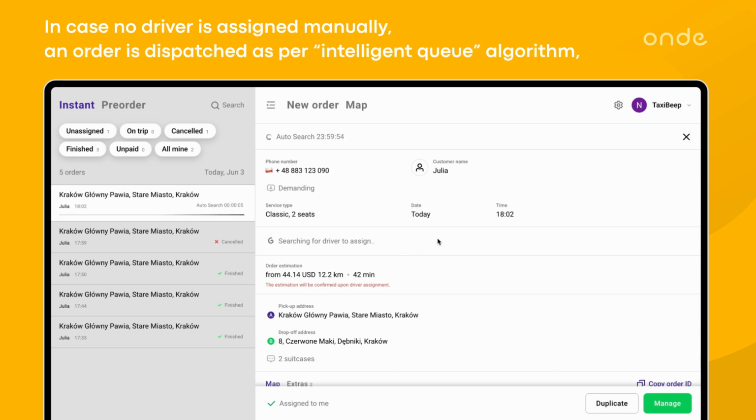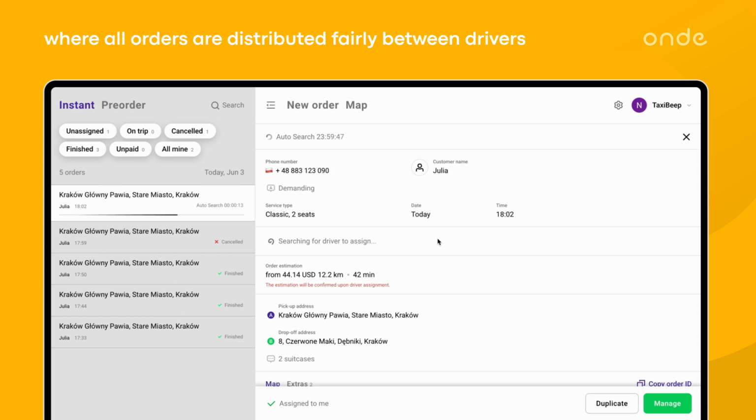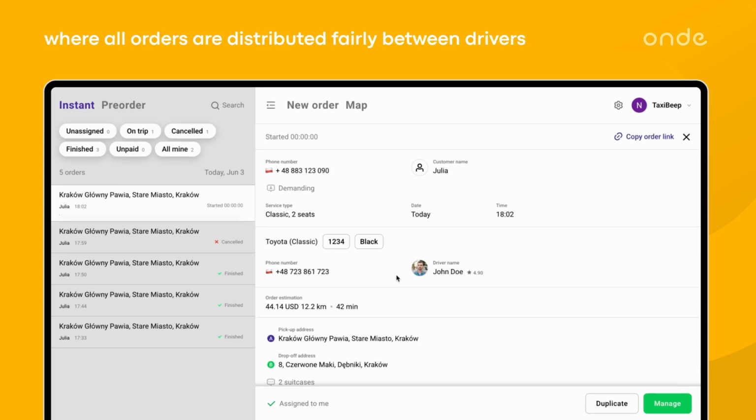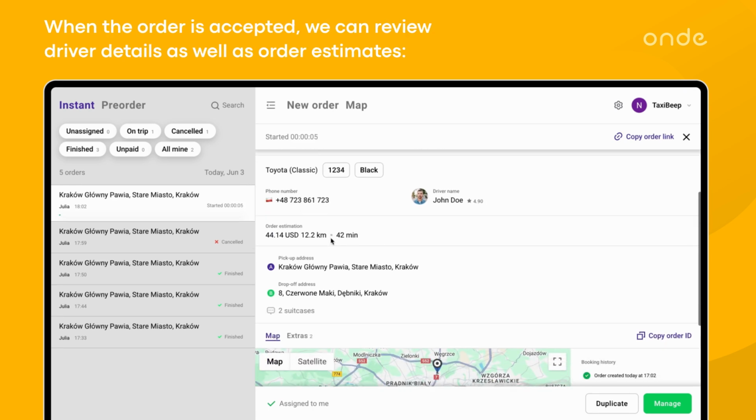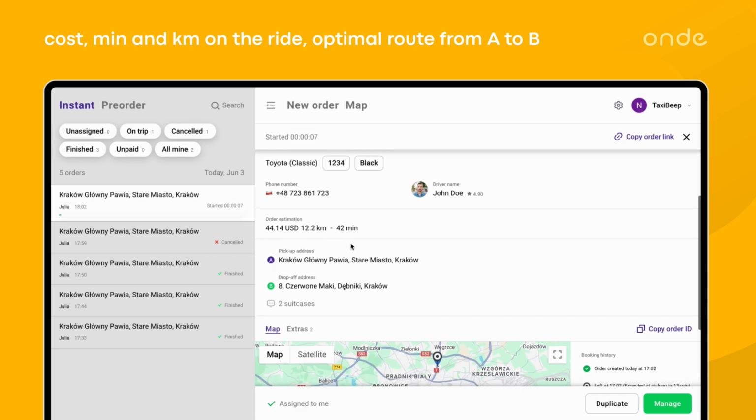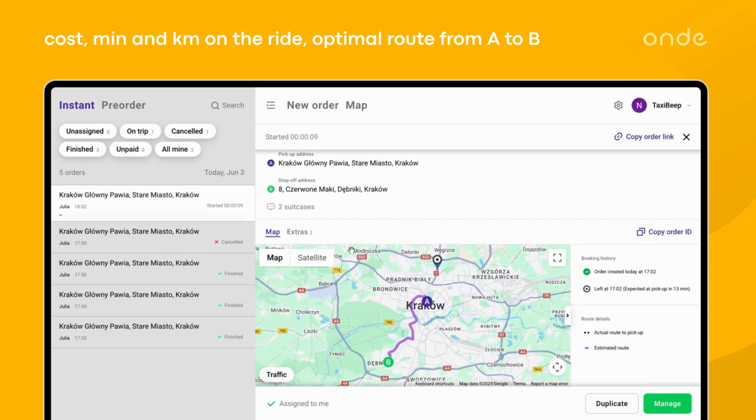In case no driver is assigned manually, an order is dispatched as per Intelligent Queue algorithm, where all orders are distributed fairly between drivers. When the order is accepted, we can review driver details as well as order estimates, cost, minutes and kilometers on the ride, optimal route from A to B.